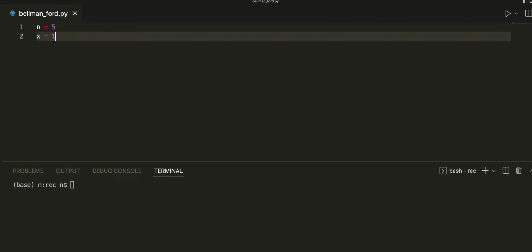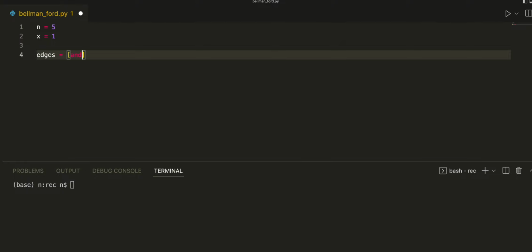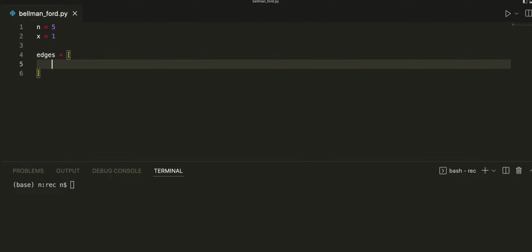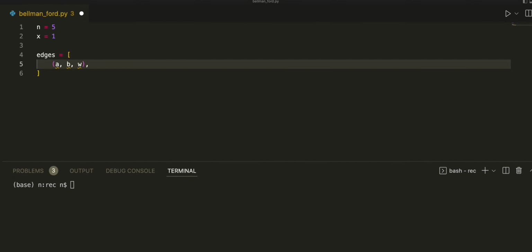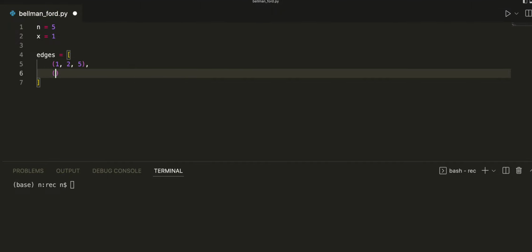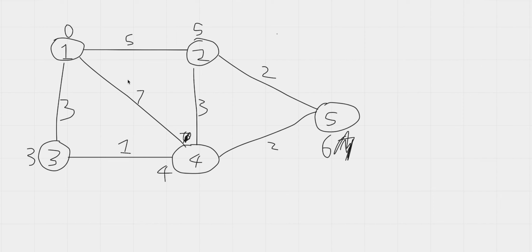And then we create an edge list. This is going to be a list of tuples of 3 integers each. So we have tuples a, b, and w. In here, a, b, and w are going to indicate that there is an edge between nodes a and b of length w. So if we look at this graph over here, we can see that from node 1 to node 2, there is an edge that is length 5. So let's write that down: 1, 2, 5. And then we can just do this for all the other edges.